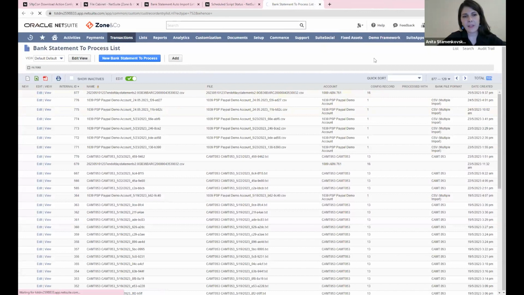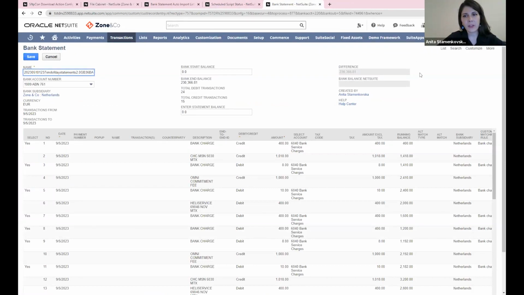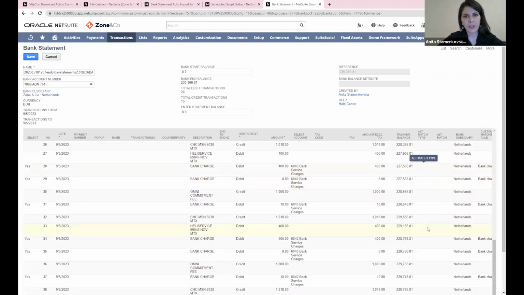The bank statement is going to be displayed in two sections. The very first section is the bank statement header that is holding the bank statement balances, the starting and the closing balance. And the list below is the movements for that particular day.